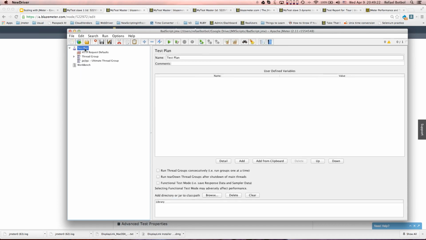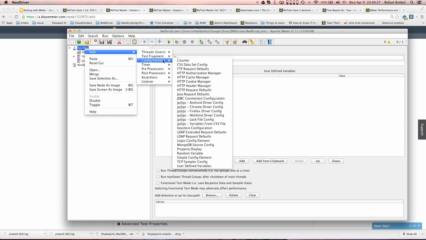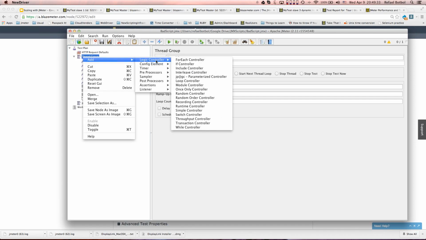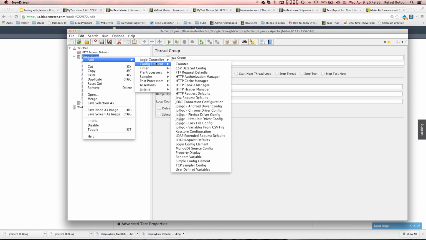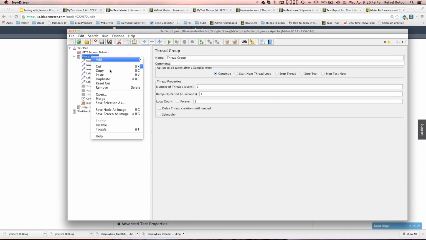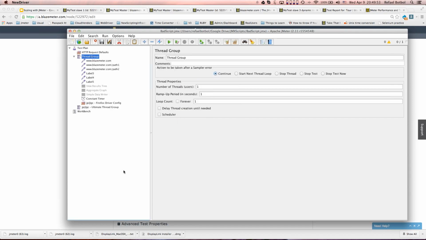All you need to do for that, you have 2 ways to do it. One, you need to add the config element. It should be inside of a thread group. You need to add the Firefox element, which is this one. And you need to have the WebDriver sampler and write the WebDriver script inside it. Then upload the script to BlazeMeter.